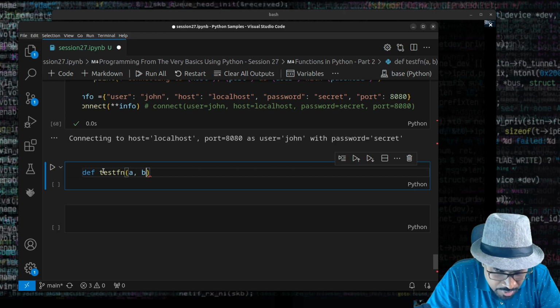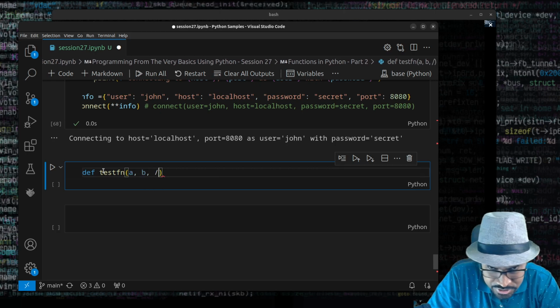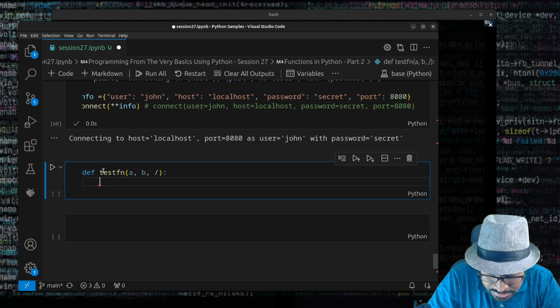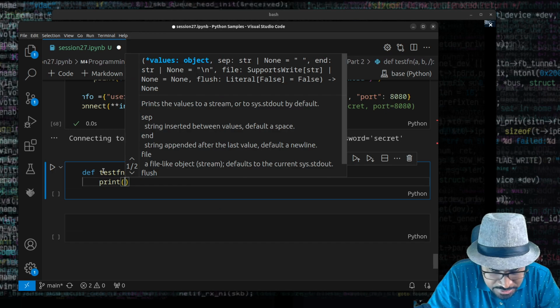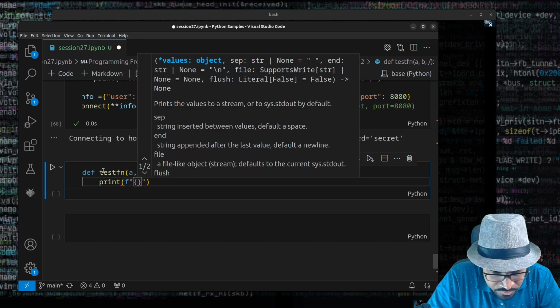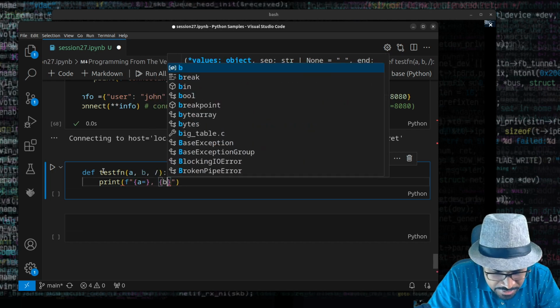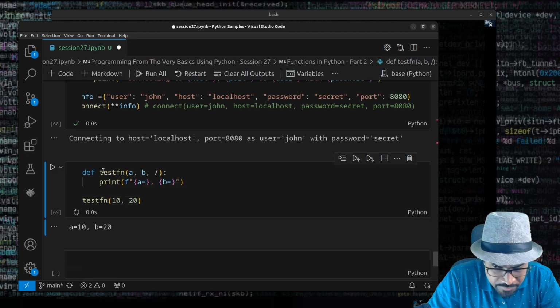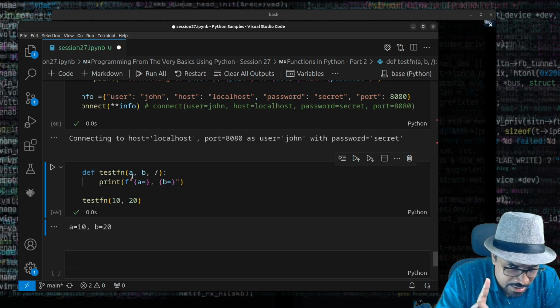I just type a, comma, b, followed by a forward slash. I put a forward slash, right? And I define a function like this. If I try to print, as usual, a is equal to and b is equal to here. Let me call testfn of 10, 20. No problem, it works. Now what's that forward slash about? You might ask me.